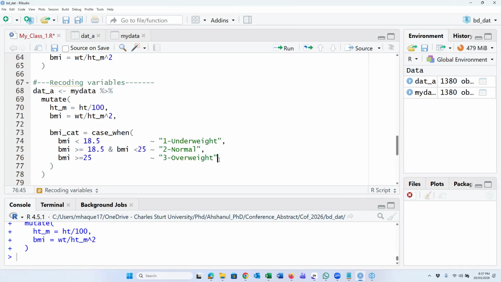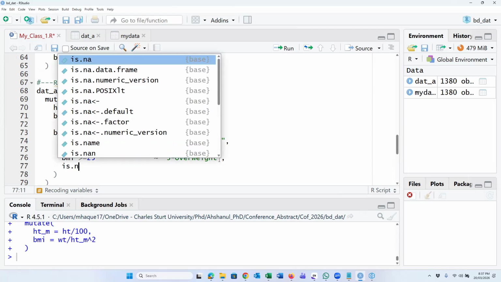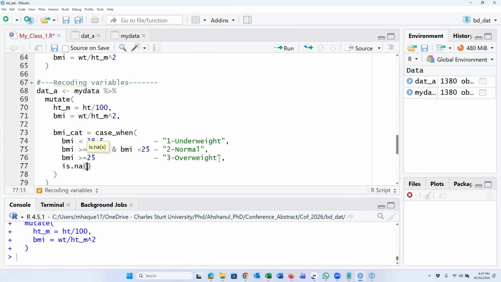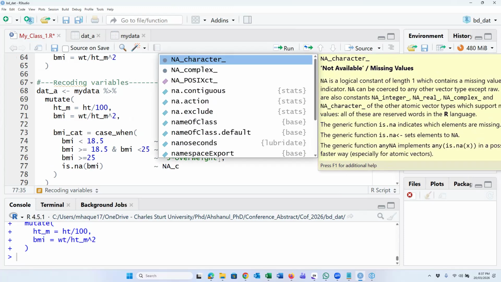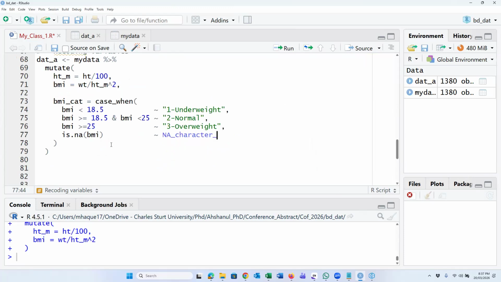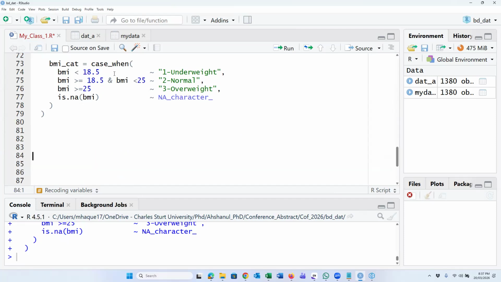And finally, is.na BMI, if there is any missing value, then NA underscore character. Although there is no missing value in our data set, still we should write this for practice purpose. So if we run, we don't get any error. So we can check.